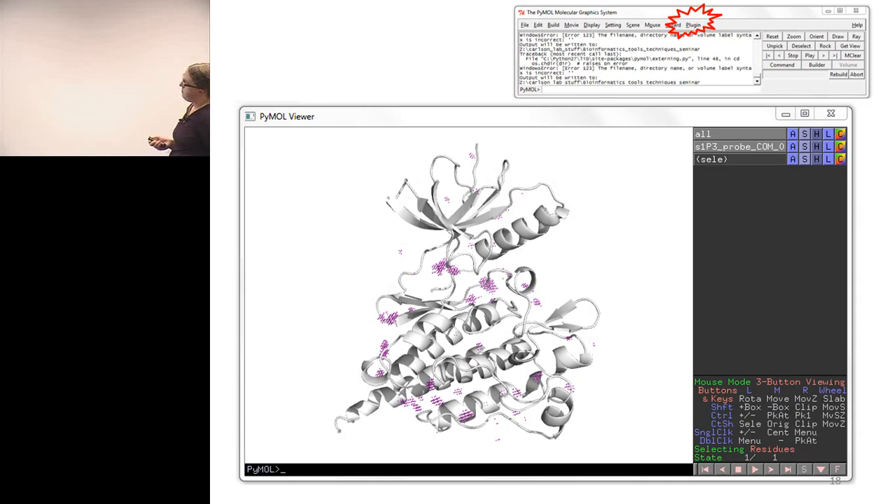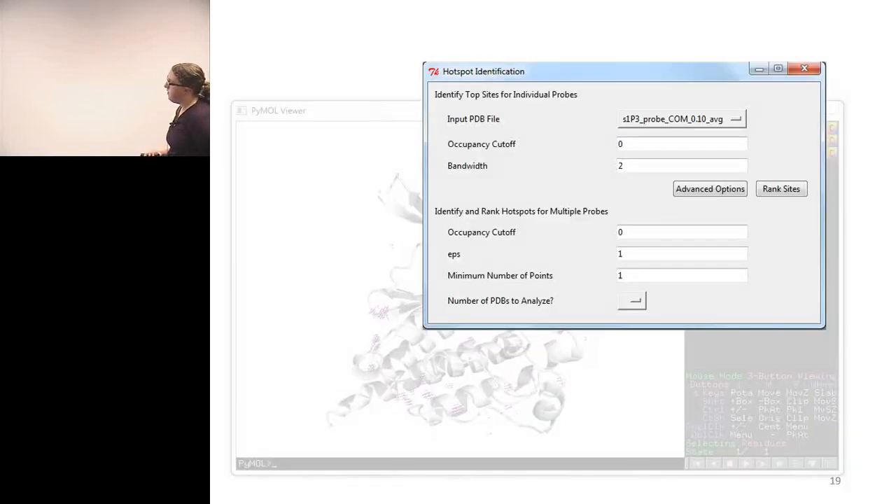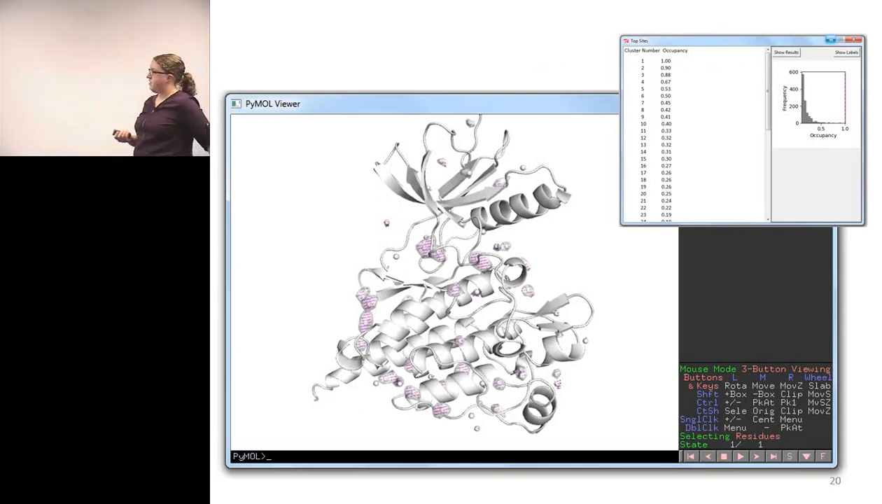In PyMol, they have this plugin menu. You can select our MixMD Probeview plugin. It'll bring up a pop-up menu asking you what file you'd like to analyze, as well as putting in the occupancy cutoffs and the bandwidth. We found for our uses that 2 angstroms seems to work pretty well for clustering the data. Then you can just select rank sites, and it'll identify clusters of occupancy from your simulations.